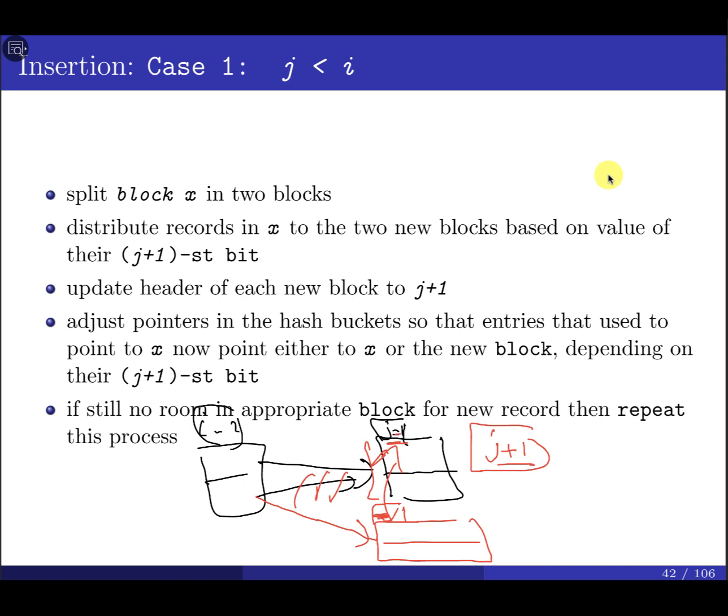So again, split the block into 2 blocks, distribute the records between the old and the new one based on the first j plus 1 bits. Then after that, update the header of each block to j plus 1. So here, j, for example, equals 1, and I'm going to say j equals 2, because I consider 2 bits now in order to decide the membership, which makes sense. Then adjust the pointer to the bucket. Then done. Sometimes even j plus 1 is not enough, and we're going to see this bad case later.